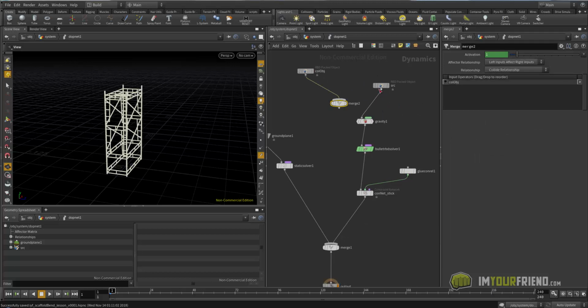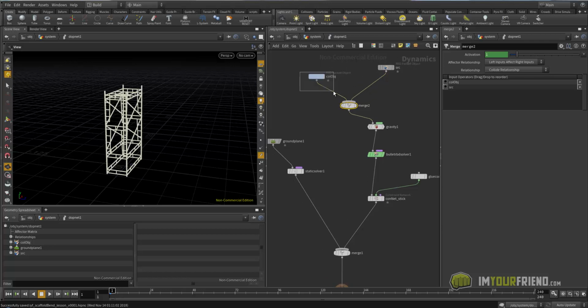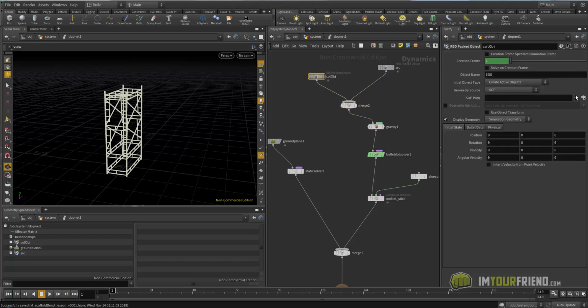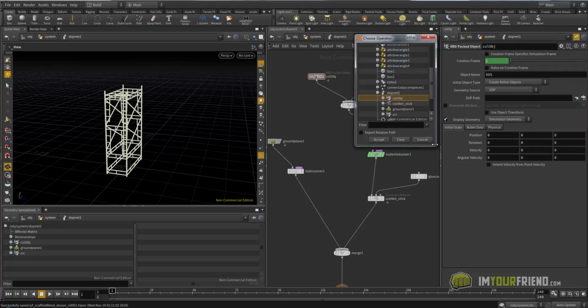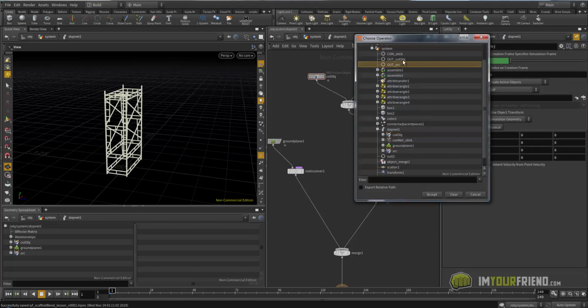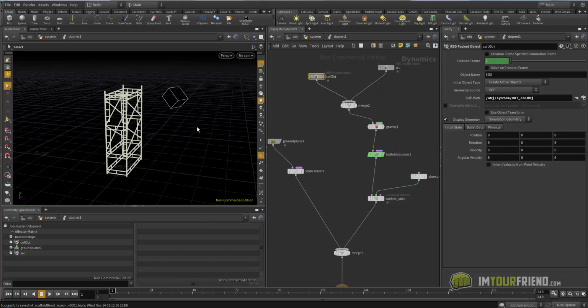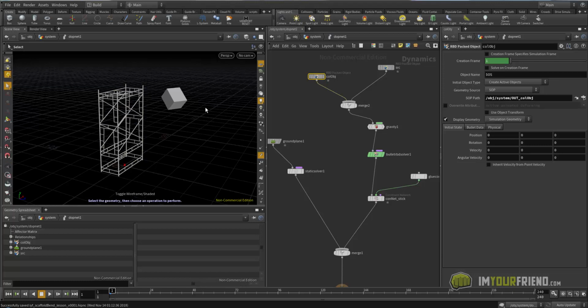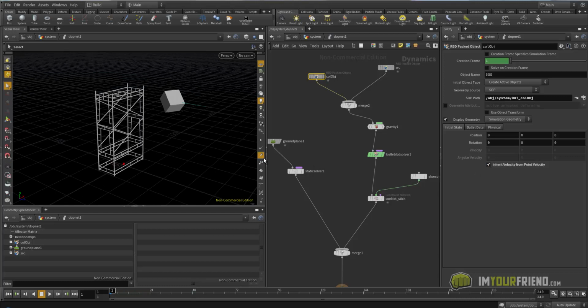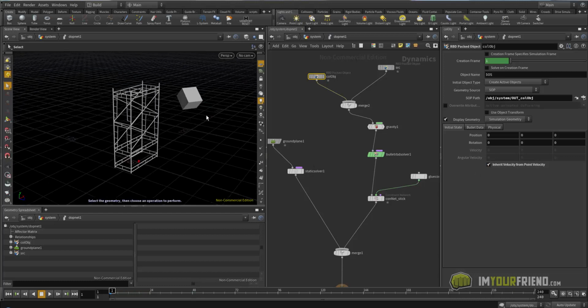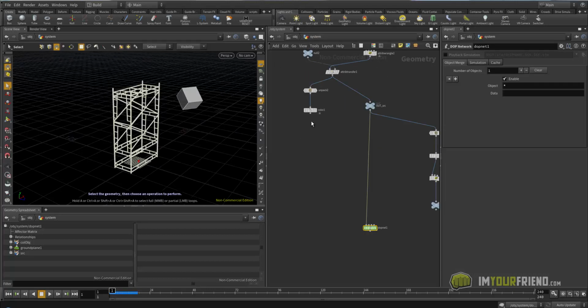And we need to merge this together here. So 1, 2, 3. All right. Select this SOP path. So we could just point it to out collision object. Nice and organized. Now if we hit play, that just drops because we need to select inherit velocity from point velocity. Boom. There we go. We could turn that off. So we hit play. There we go. Now 1,000, that's really fast.